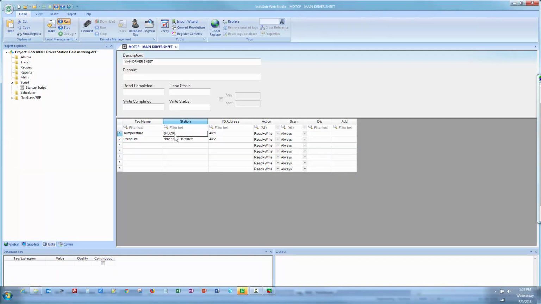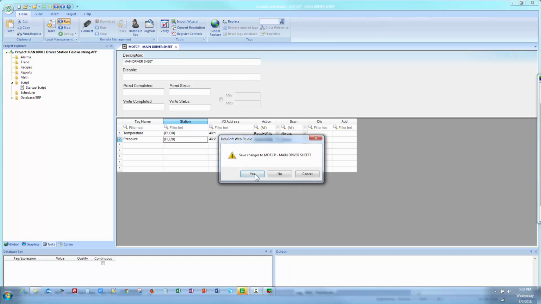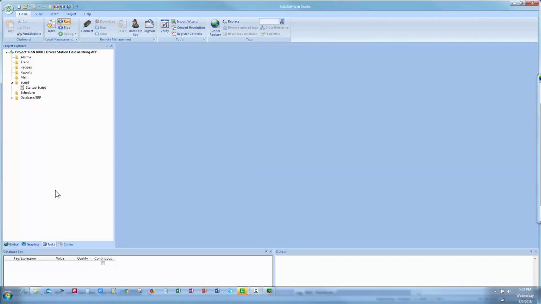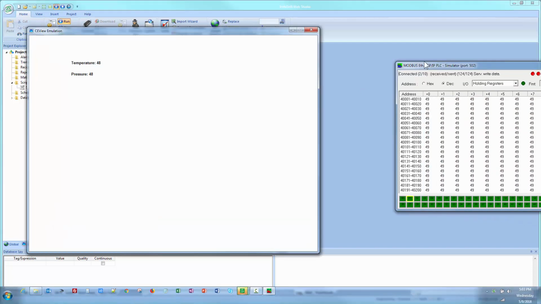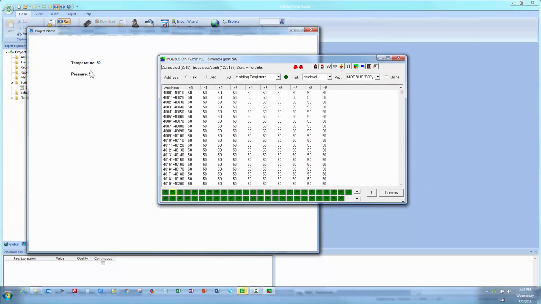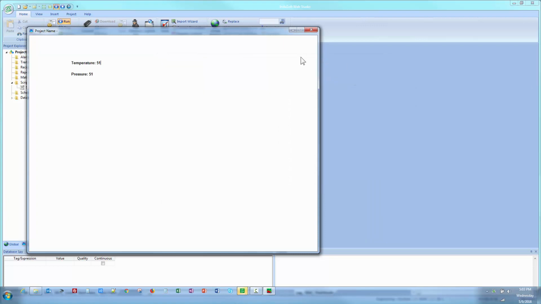Now I can go through here and copy this, paste it into here, and say yes. And now that will allow that to work at startup. And let's see here, bring this in here. You can see that that's communicating just fine. And pull this off screen.